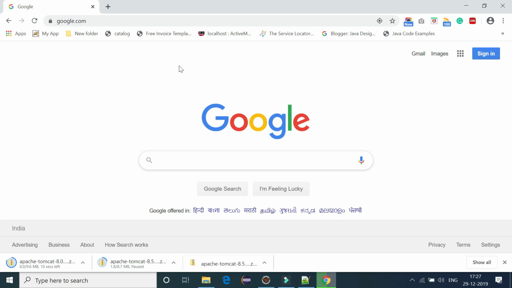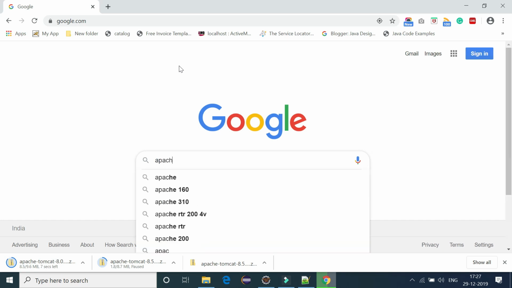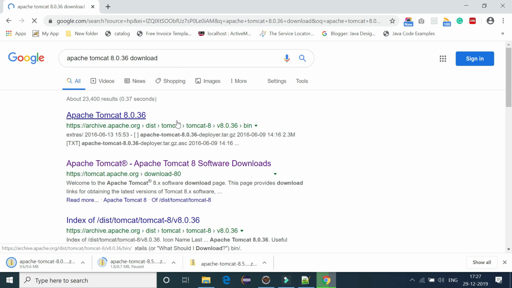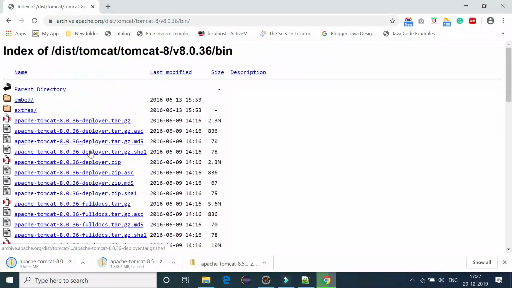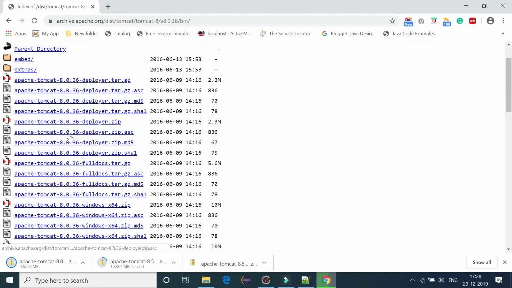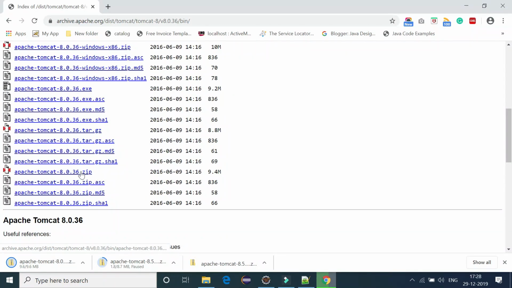Okay, just go to the Chrome browser, just type Apache Tomcat, and you can give a specific Tomcat version here. So I am going to use Apache Tomcat 8.0.36 download. So just click here, first option. So look at here, if you want to choose a specific Tomcat release, then you can search here. So I am choosing 8.0.36, and here we just need to choose a zip file. Okay, so click on this zip.